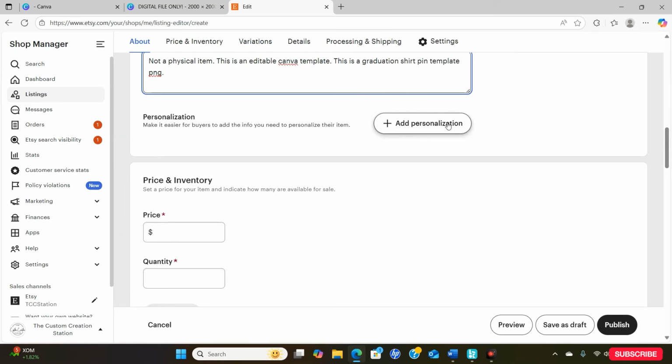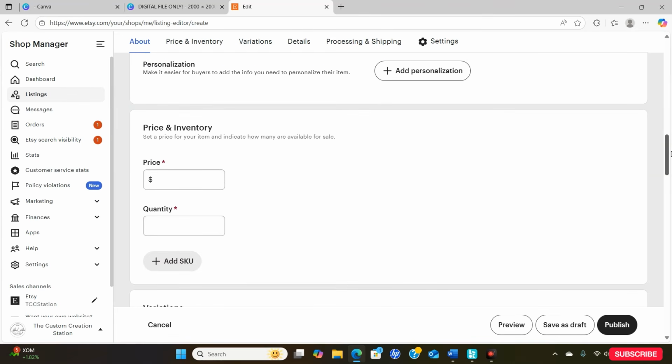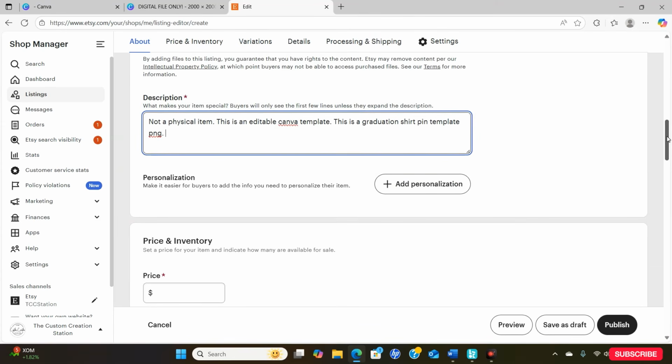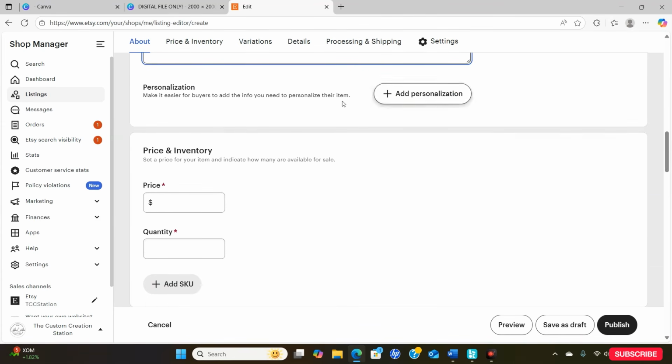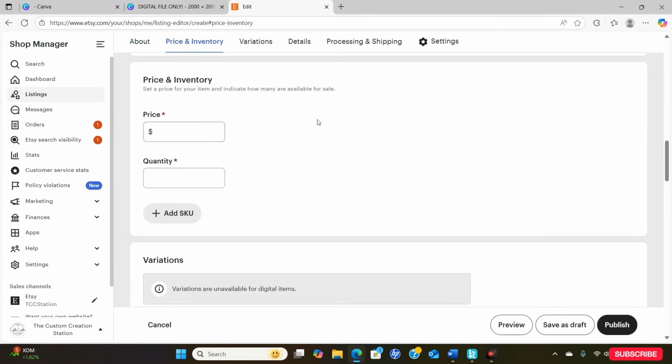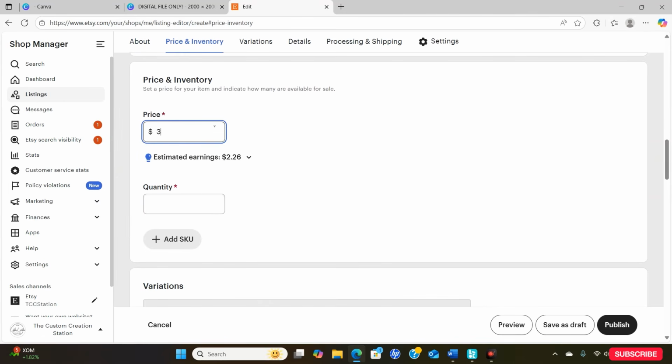Personalization. Add personalization. That's not necessary because it's a digital file. So more than likely, nine times out of ten, you will have nothing. Don't select anything under personalization. Price and inventory. How much you want this to cost? $3. So when you type in 3, after taxes and all that good stuff, you will get a grand total of $2.26. How many we got? I always put 500. That way I don't have to keep coming in here and updating.